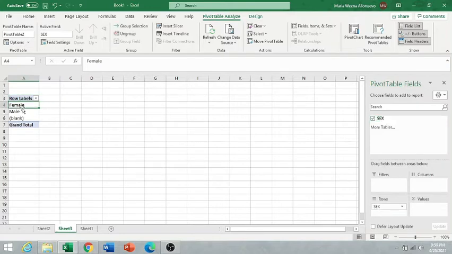Once we drag that to the row area, we will see two items. We have the male and female. It also has the blank, but it doesn't have any value.